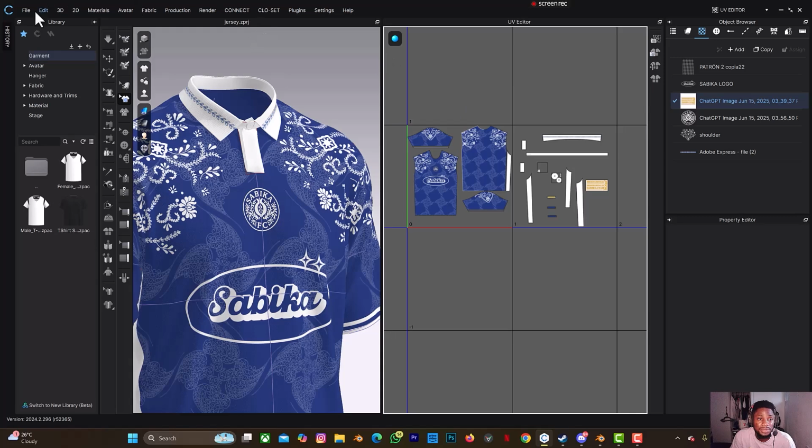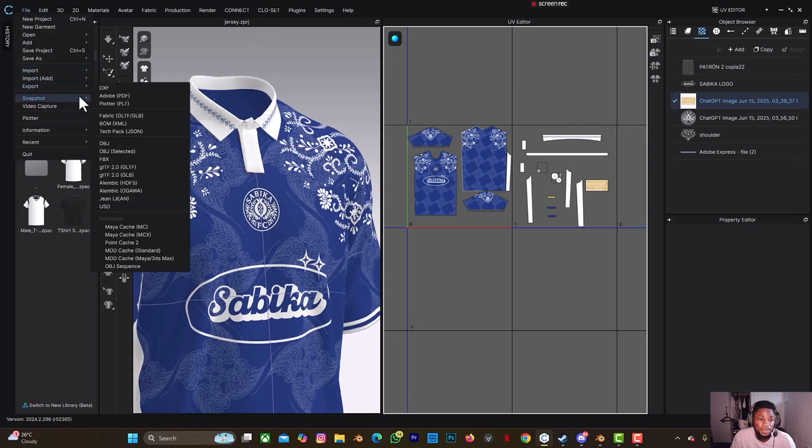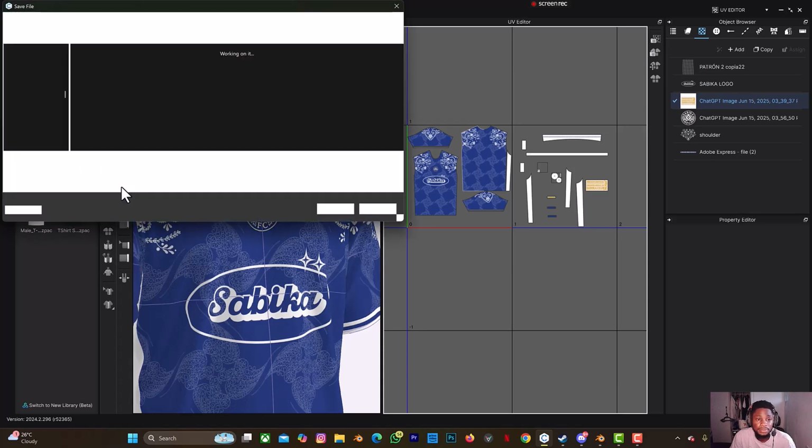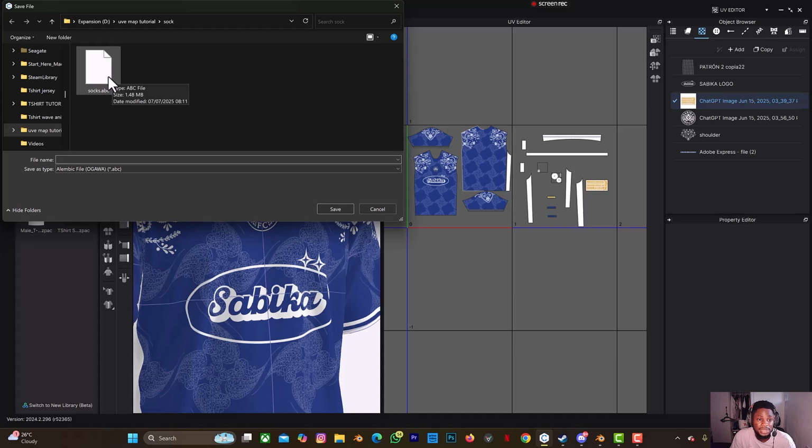And the next thing we're going to do is export this design, the Jesse. I'm going to select export, and go to Alembic. As you can see, I've exported the, okay, sorry, that's not it. So this is it here. Yeah, this is the Jesse design, or the Jesse Alembic file here, and you can save it as Jesse.